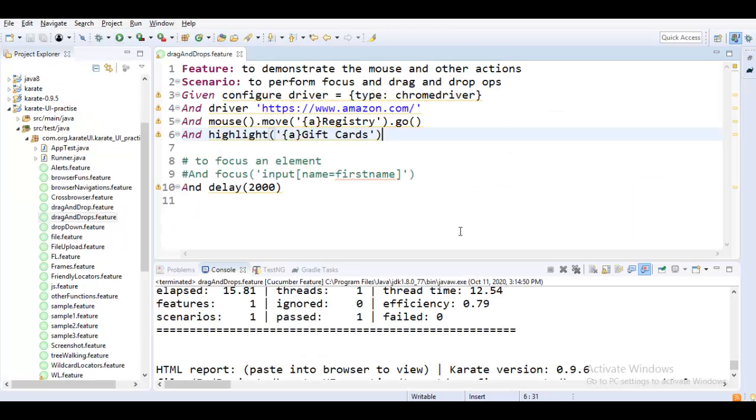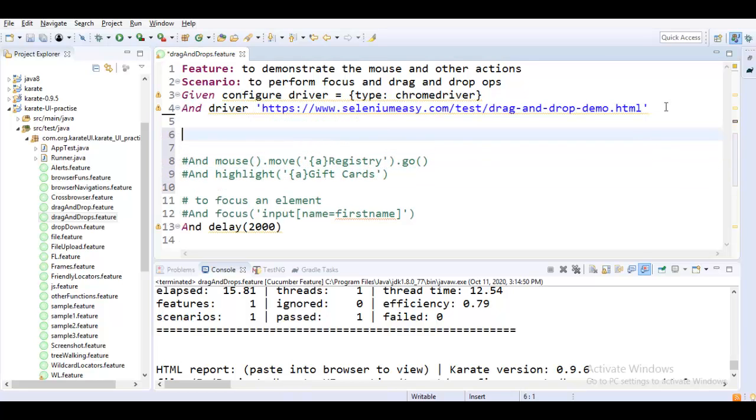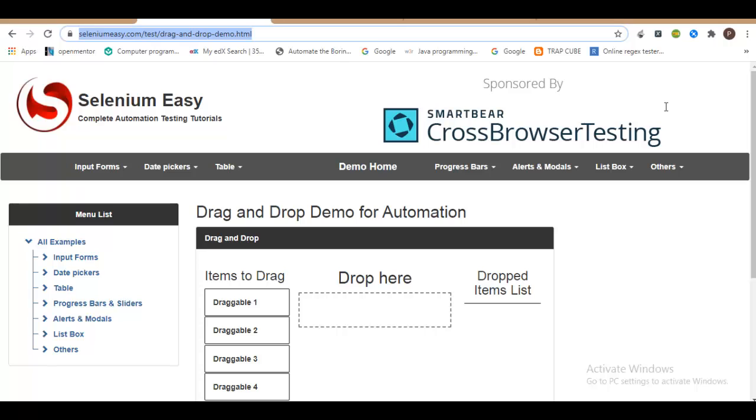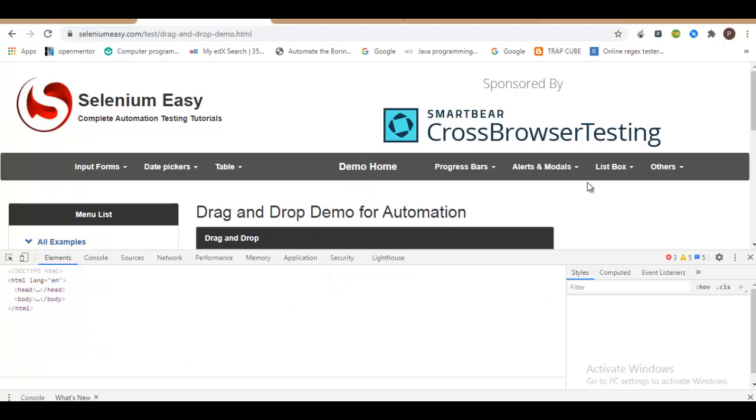Now let me change the URL to selenium easy, and this time I would just comment out these two lines. I don't want these two lines to be present anymore. And we know that mouse dot move is the method. So which element did we want to move to? This draggable element. Let me quickly inspect this element.